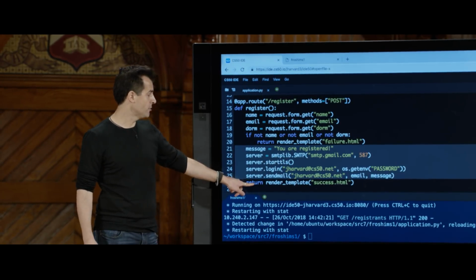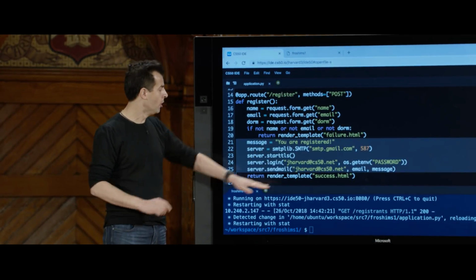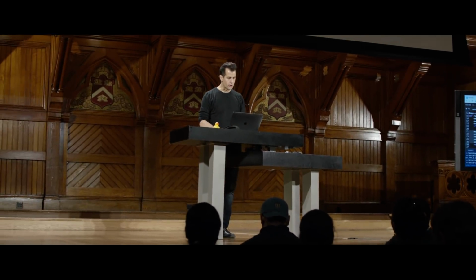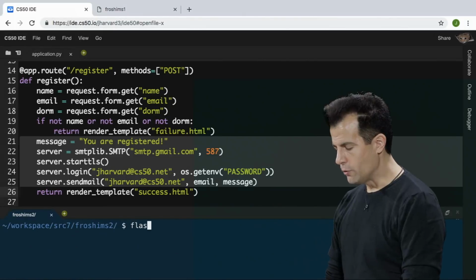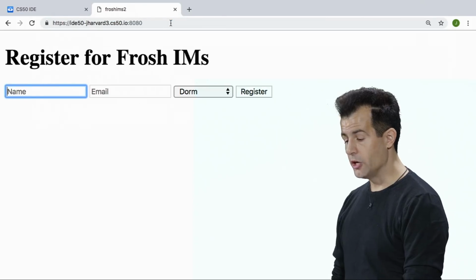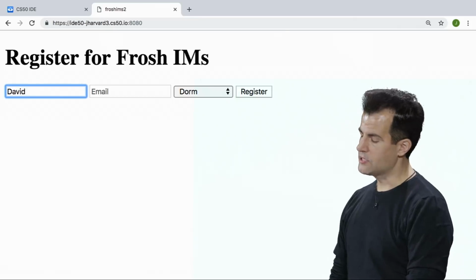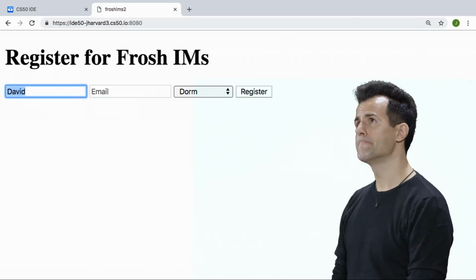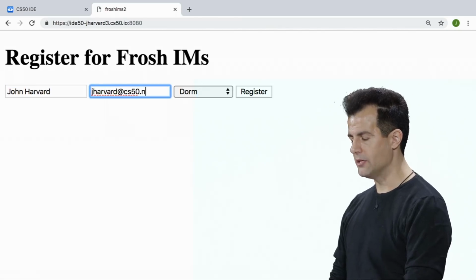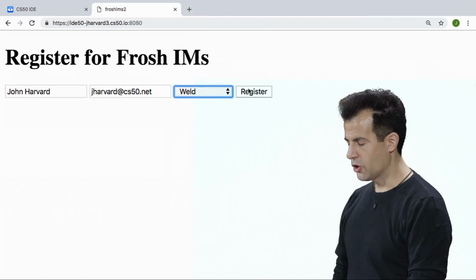After that, you just go ahead and render the template and assume success. I could add more error checking, like I should probably check if anything went wrong here, but I'm keeping it simple. But these new lines that are highlighted actually send an email. So let's try this. Let me go into frosh.ims2, and let me go ahead and do flask run. Let me go ahead and open up the page here, and notice I do indeed have a second field for text now. So this will be David, and this will be, let's see, how about, let's just register, not myself, since it's not my email account, but John Harvard, who we claim's email is jharvard at cs50.net, and he lives in, say, Weld. Let's go ahead and click register.